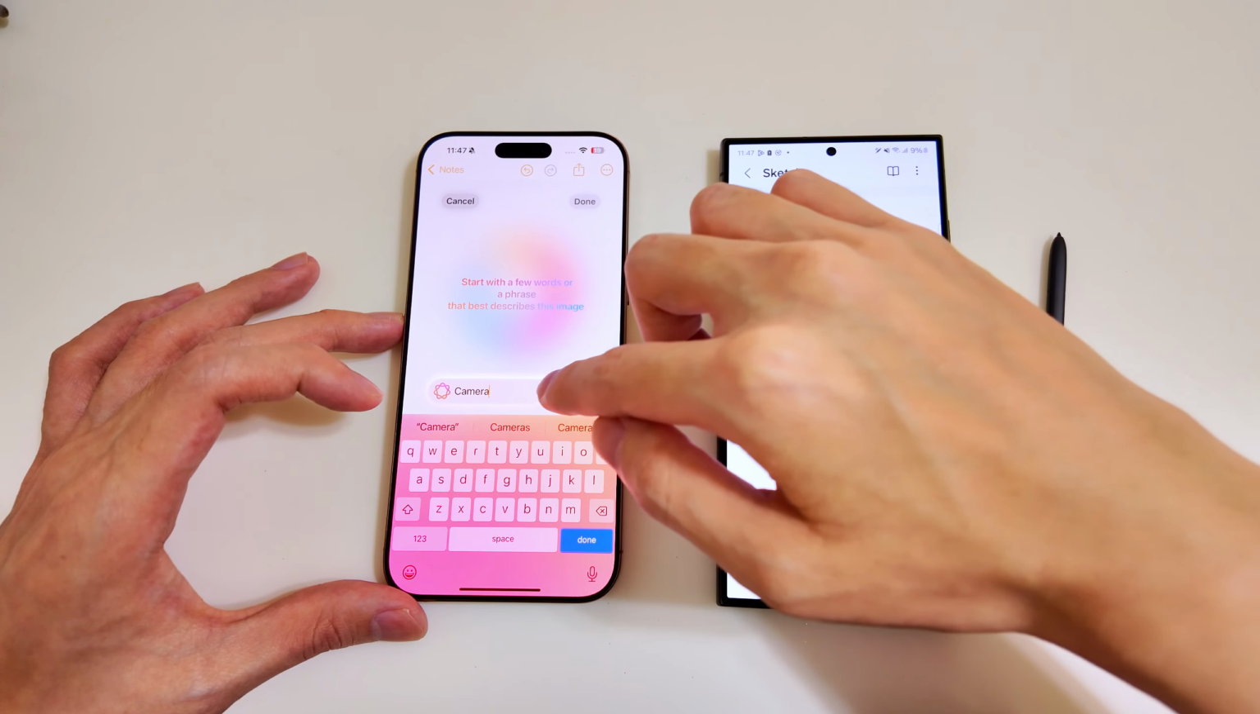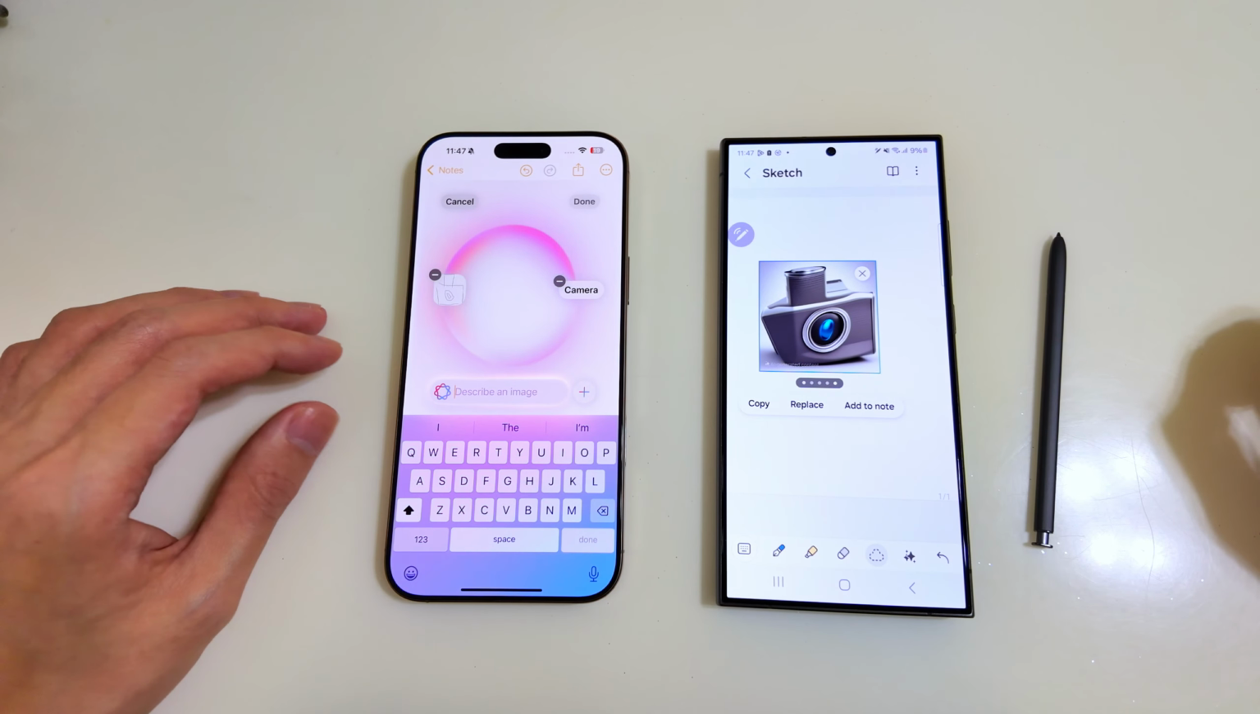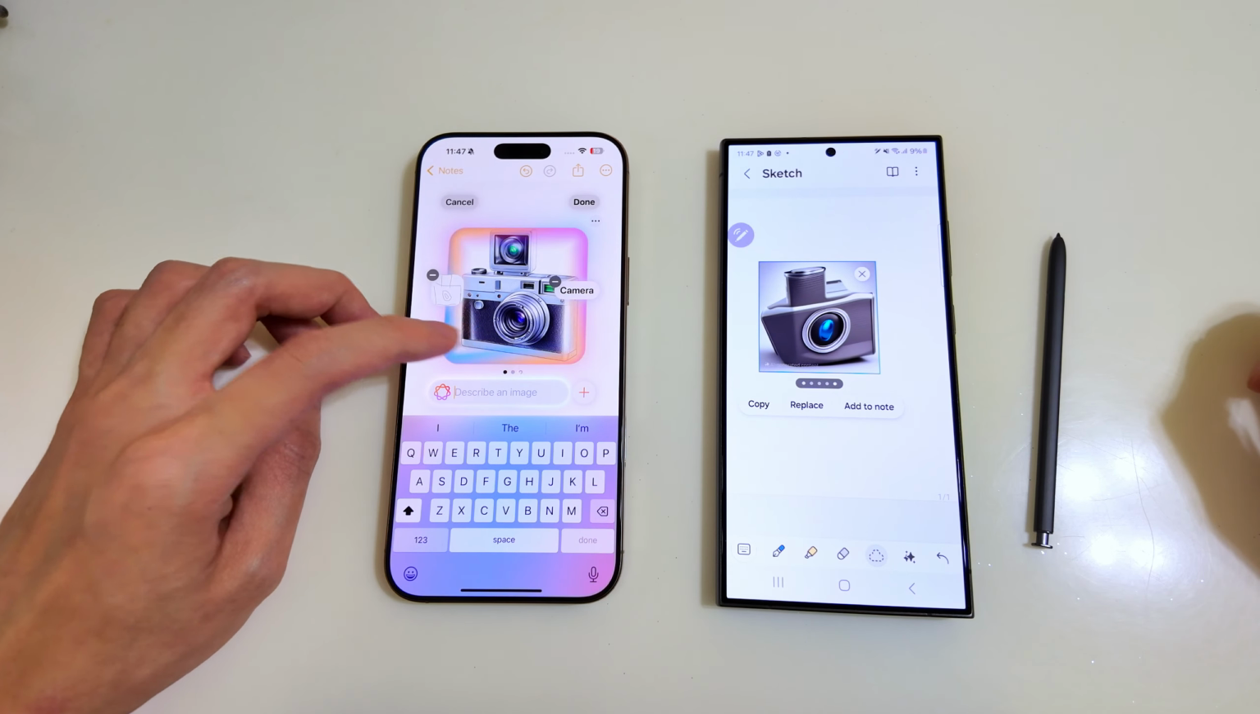And then over here we have to key in a prompt. I'll just key in a camera. And very quickly we have the output from the iPhone. So I think the iPhone did a better job over here.